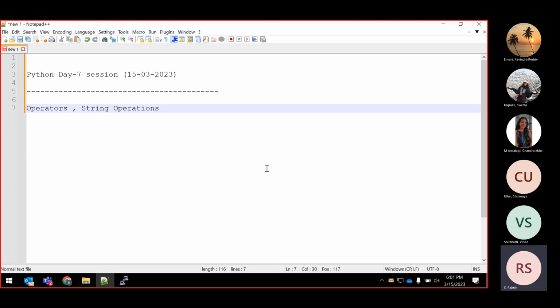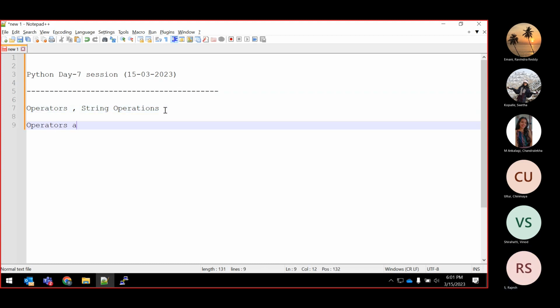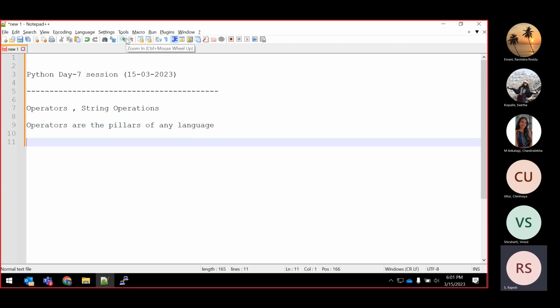Okay, so this is the pillar, the heart of your Python. Whenever you want to learn Python, it is always better that you learn the operators as well as the string operations. Not some, you have to learn everything in the string operations, right? So operators are, I can say, the pillars of any programming language. You need to always learn the operators.